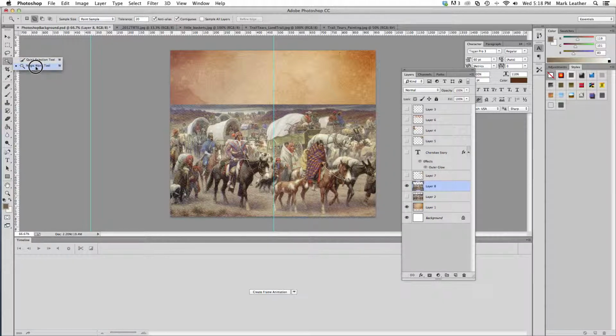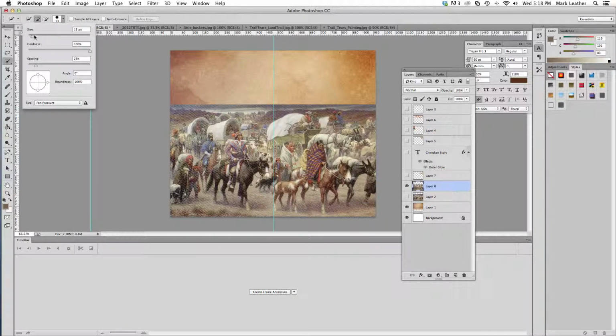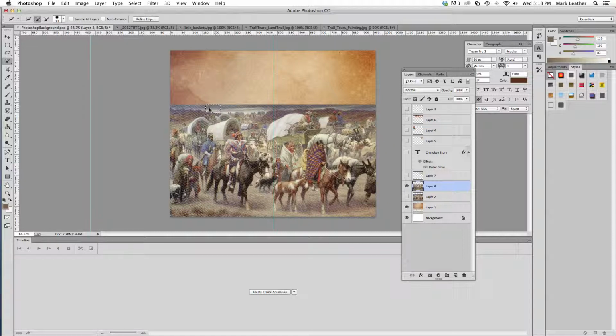There's a couple of different ways you can do this. You can do magic wand, or you can do quick selection. Actually, let's do the quick selection tool. That should be good. What that does is allow me to come in and just click areas to sample and add to the sample.